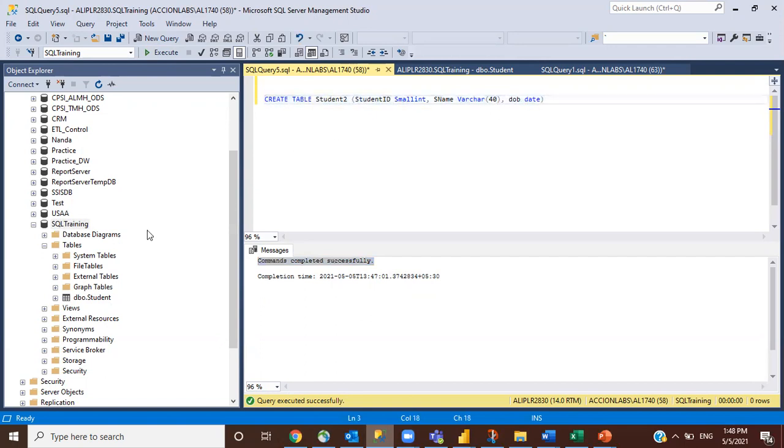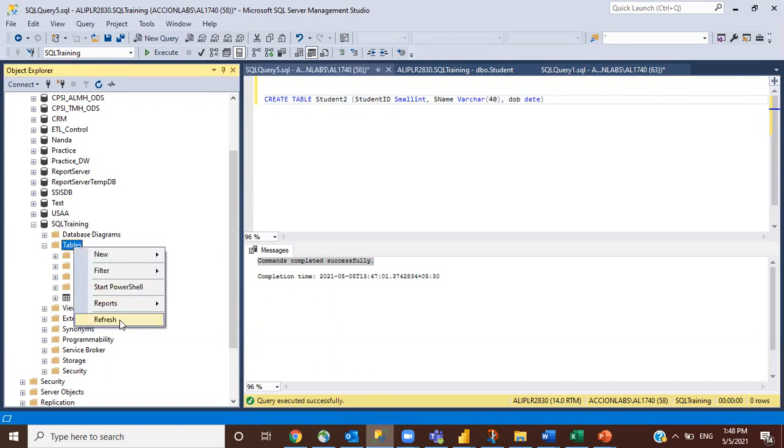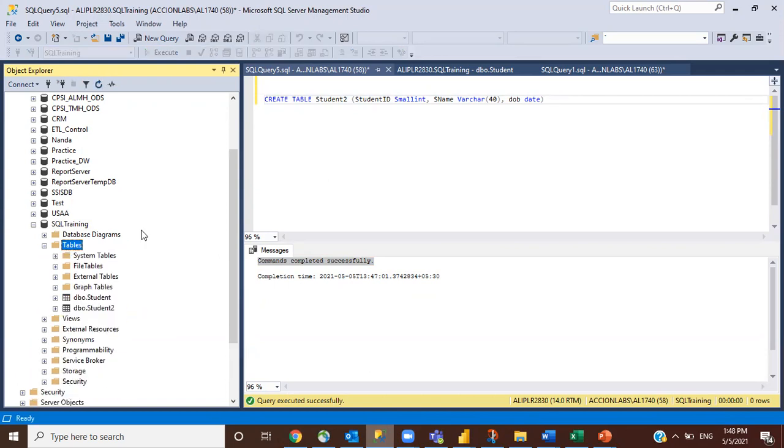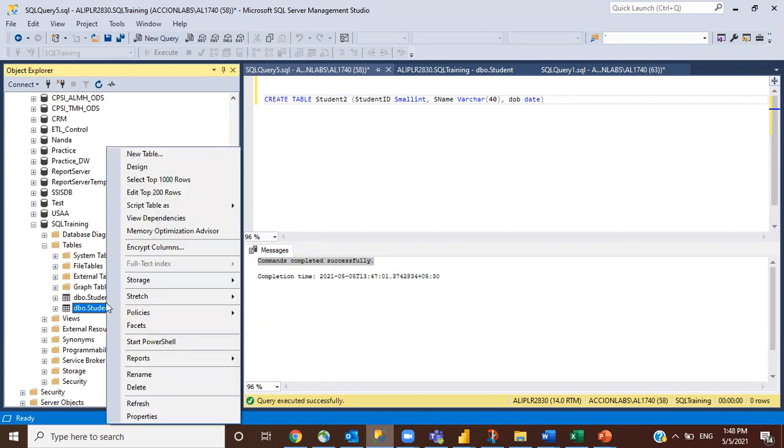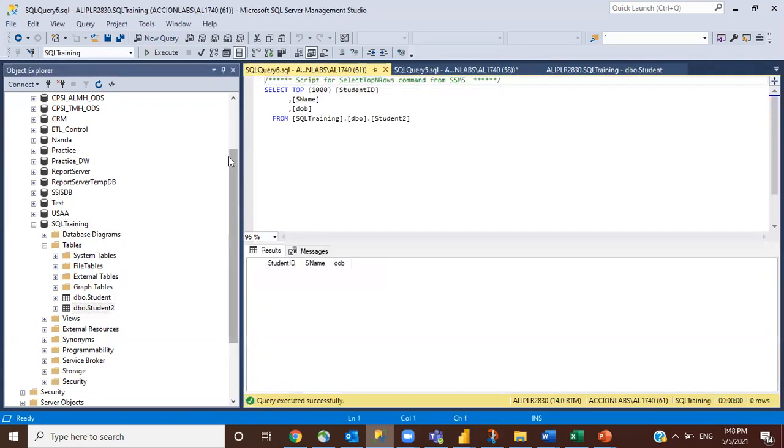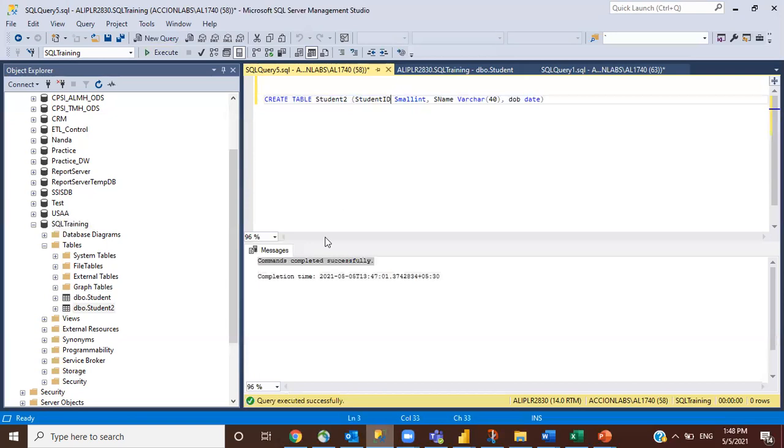Now I have created a student2 table, but it is not coming here. You just need to refresh these tables once. Whatever the above folder is, you need to refresh that folder. Now you see there is a student2 table, right? When I select like this, I can see no data because so far I have not entered any data.